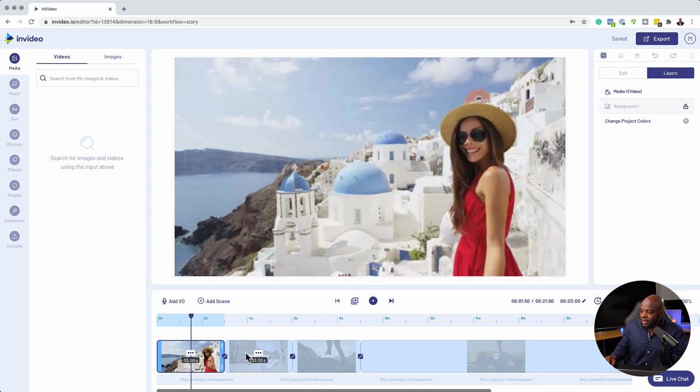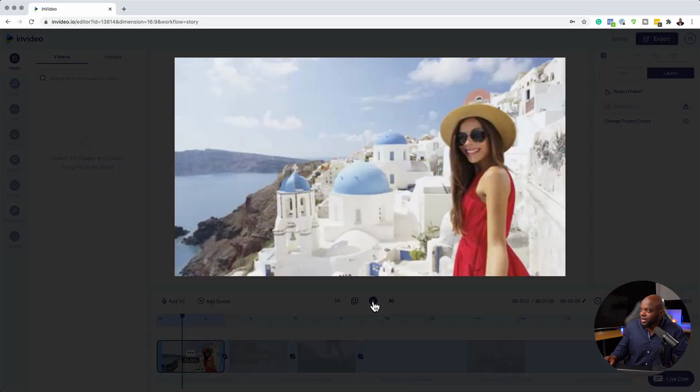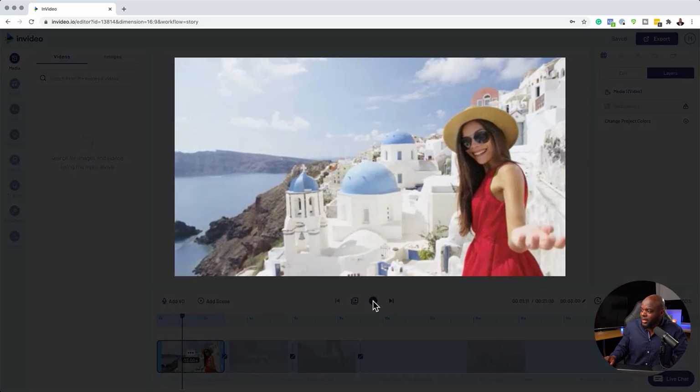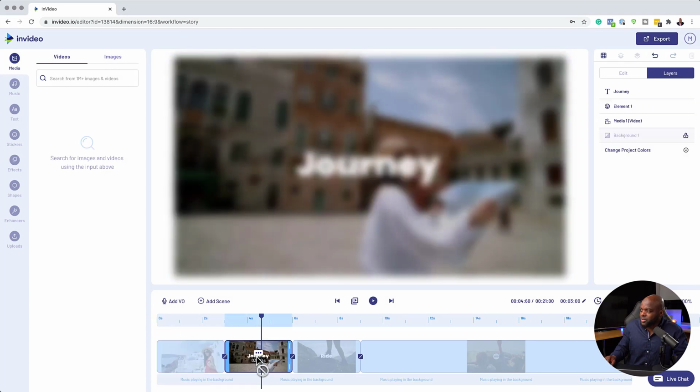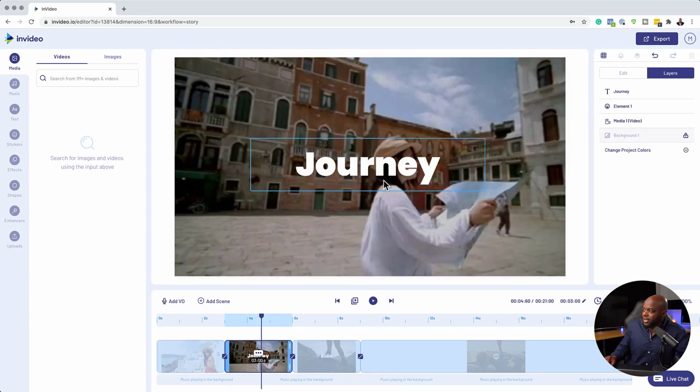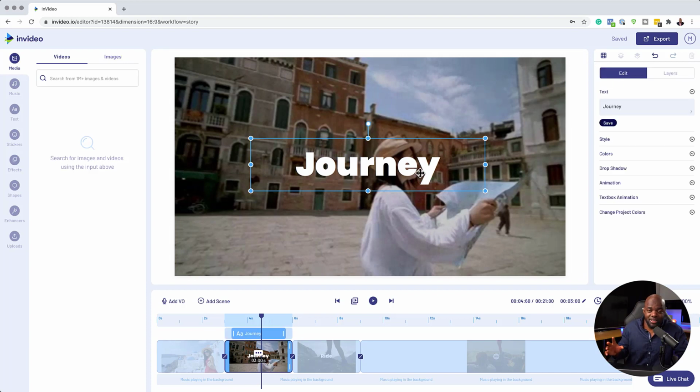And here again is the timeline. You can see the timeline here. This is the first video. If you click on it, you can see here it's playing. And let's say I come over here and this one here is the journey. Now you can come over here and also change the text and you can match this to your text that you need to add. So let's say this is travel.